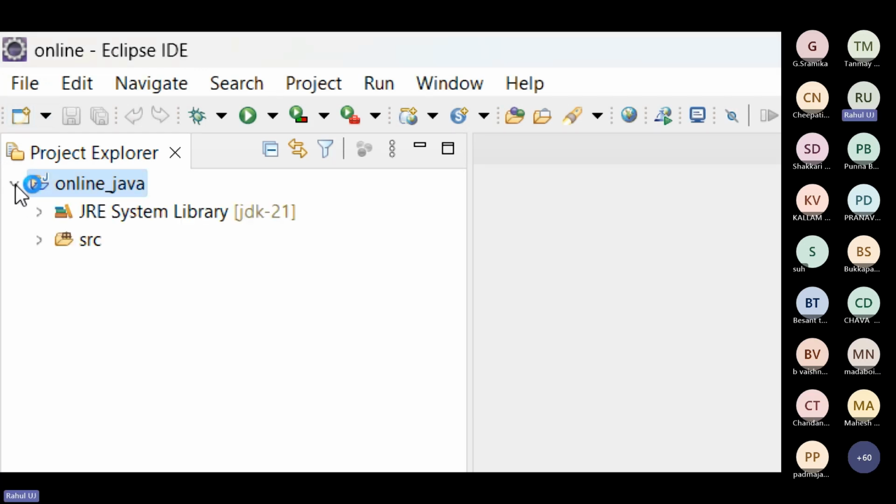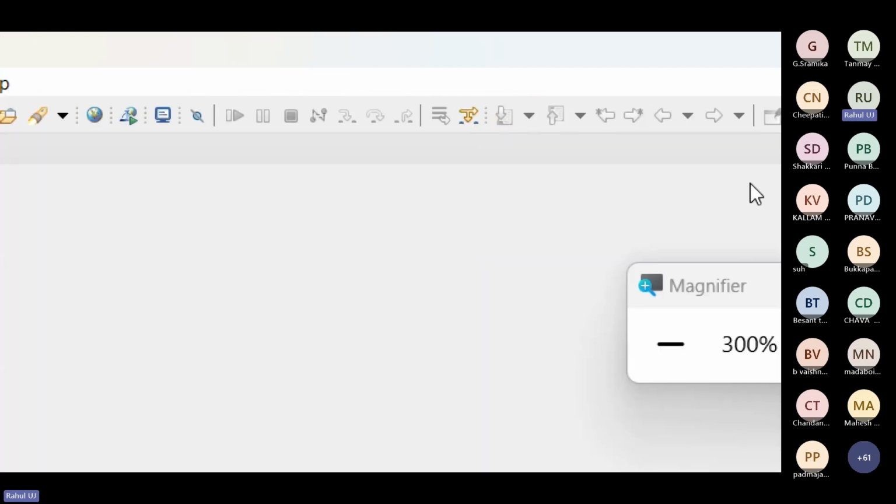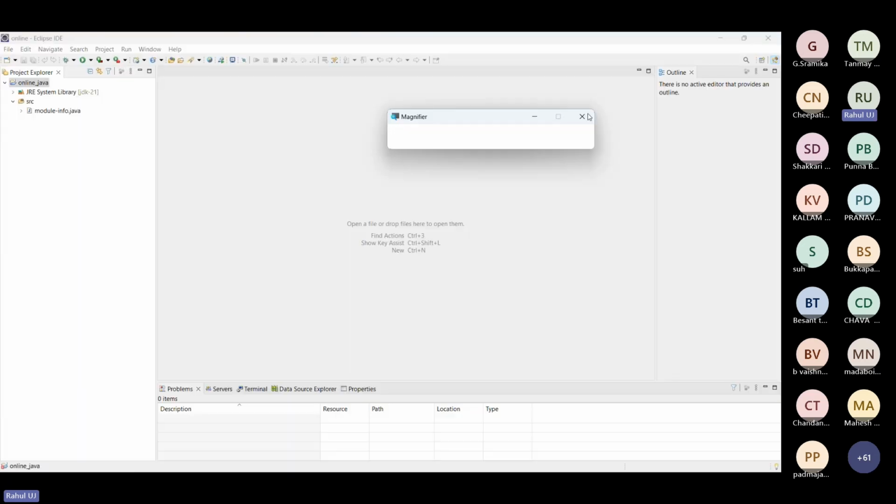So your project should be visible like this. Inside this, you will have the SRC folder. In this SRC only, you will be creating your Java programs. So let me show you the advantages of this IDE.